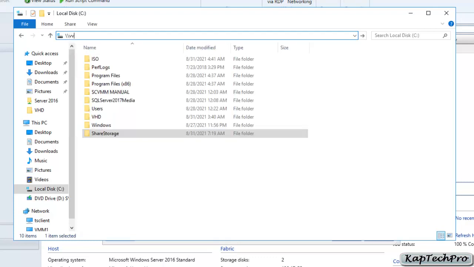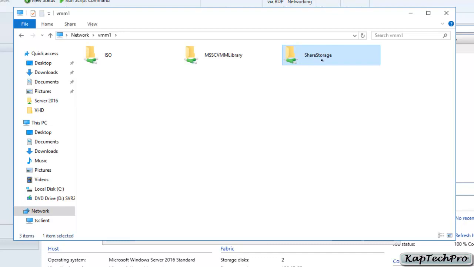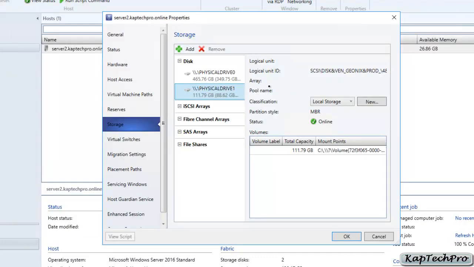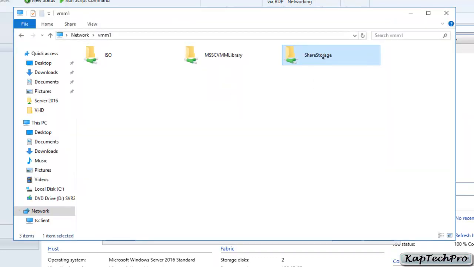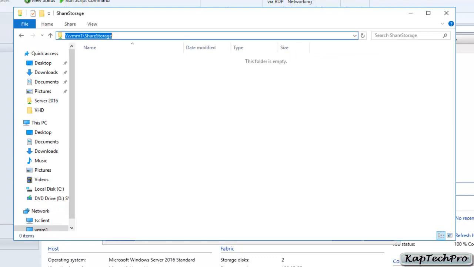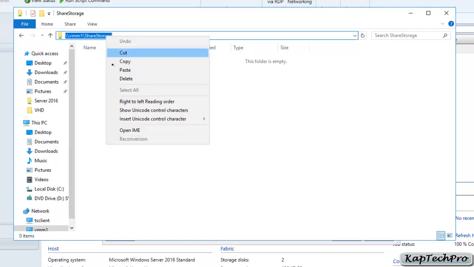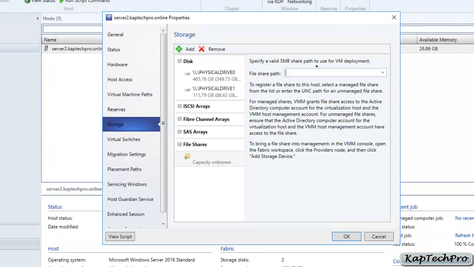So I will enter VMM1. Here you can see our shared storage is there. Let me minimize it, and now let's add our shared storage. For adding storage, I will click on add, and now I will click on add file storage. Here you have to enter the path. If you don't know the path, open File Explorer, double click on this folder, and this is your path. Right click on it, copy this, minimize, and just paste it. And now click on OK.